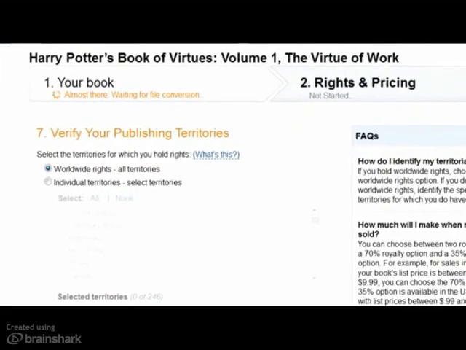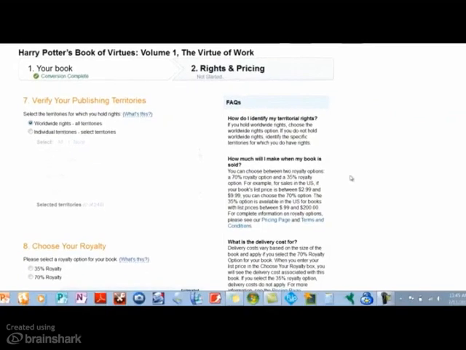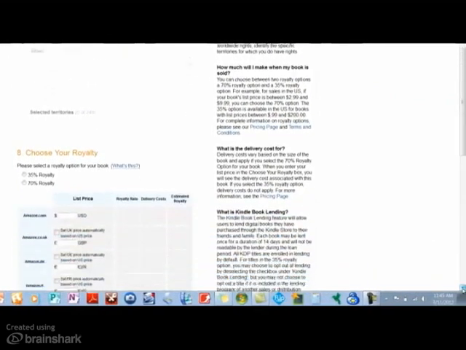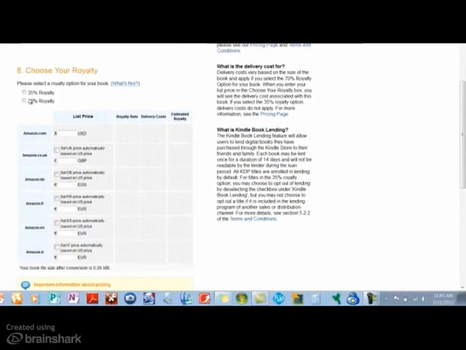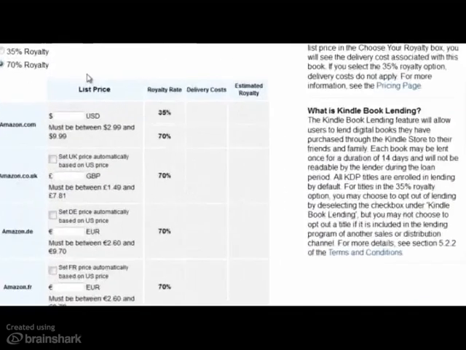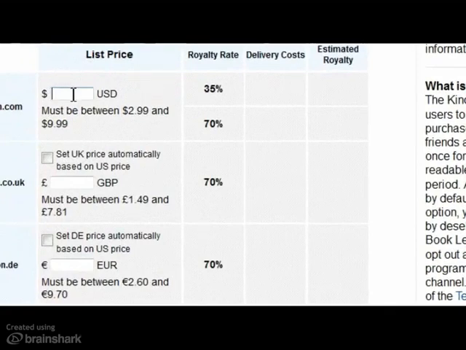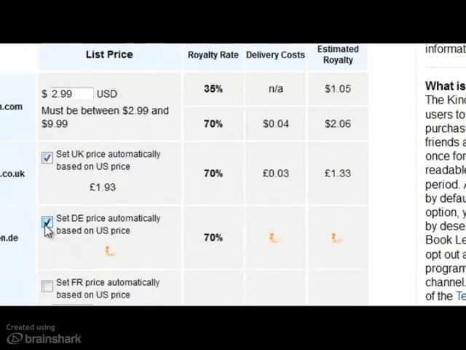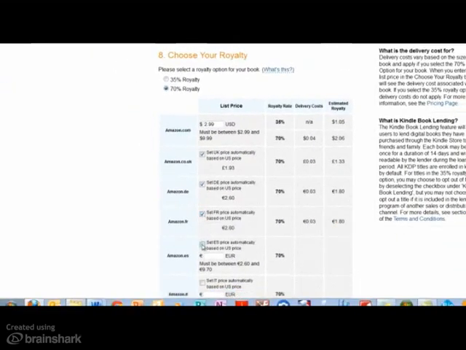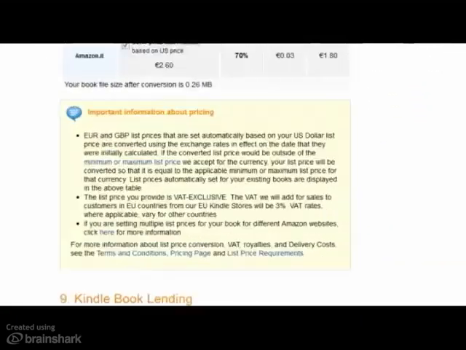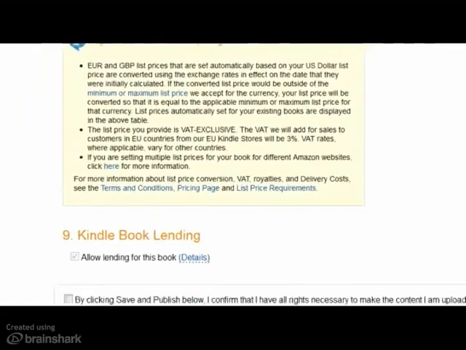Now it asks me to verify my publishing territories. Well, I want it to be worldwide. Everybody all over the world loves Harry Potter. And I'm going to choose the royalty rate, and this is something that you can look into further, but I'm going to say a 70% royalty, which means it has to be between $2.99 and $9.99. I'm going to say $2.99, and I'm going to tell it to set all the other prices in other markets based on that US dollar price that I'm familiar with.